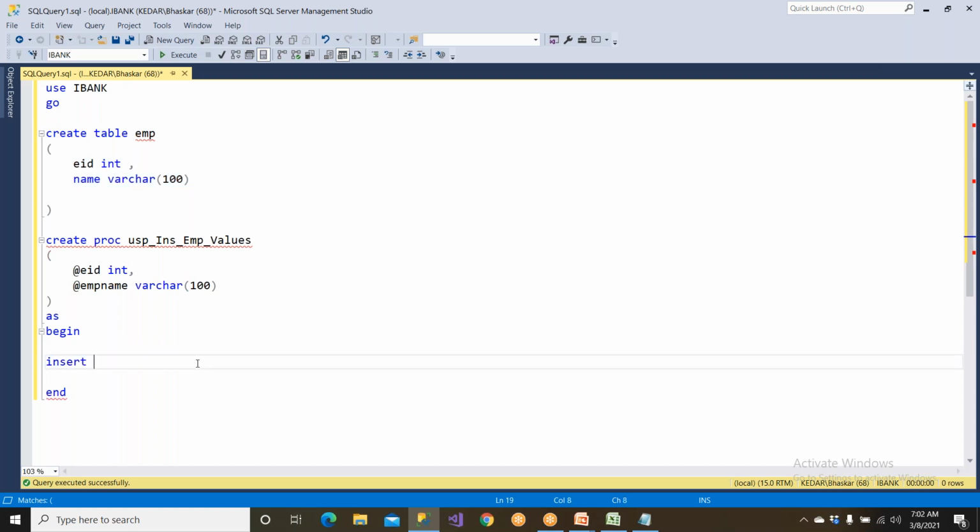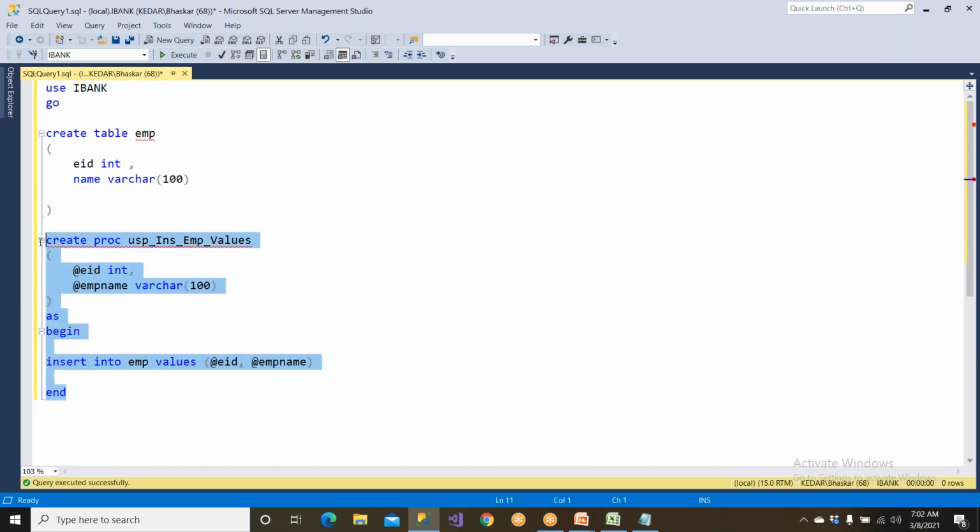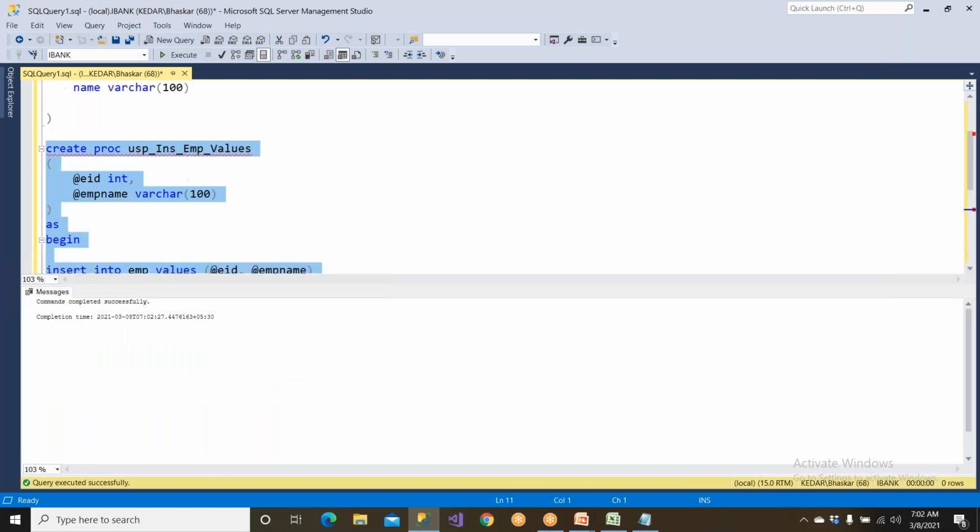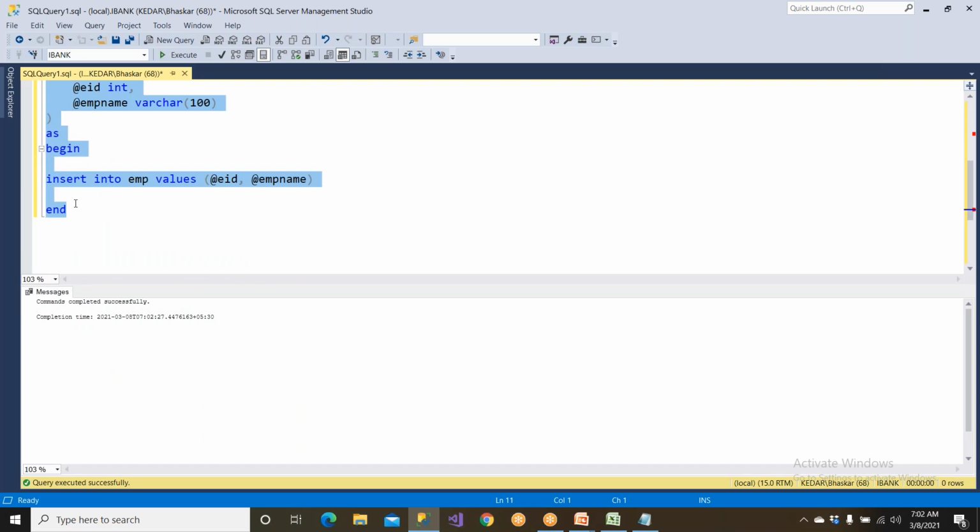Clear? So we can write insert into EMP values, employee ID, comma, employee name. That's it. Close the bracket. So this is how we should be able to create or use an insert statement inside your proc. Clear? So the proc can be called with execute.